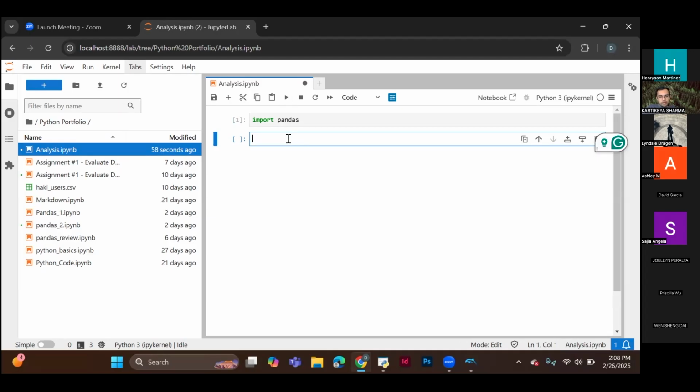So just create a variable called df and then equals pandas dot read underscore CSV. What's an underscore? Underscore is the thing that's next to the zero, but you have to press shift. Press shift and then press, yeah.